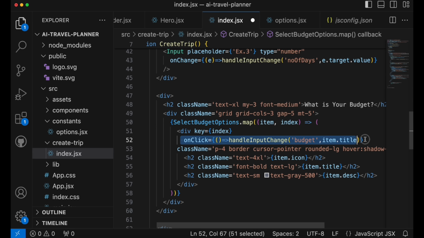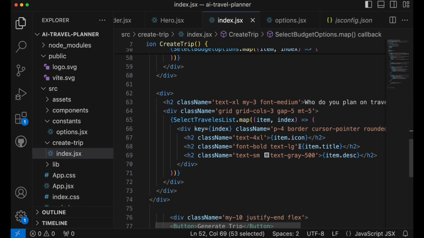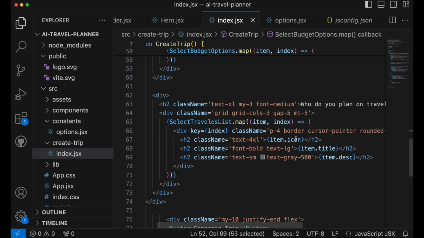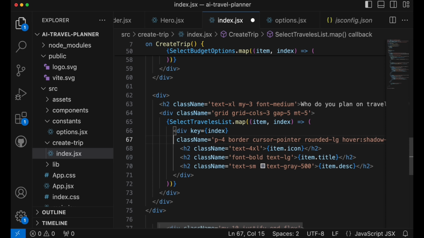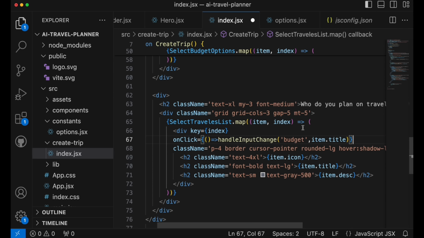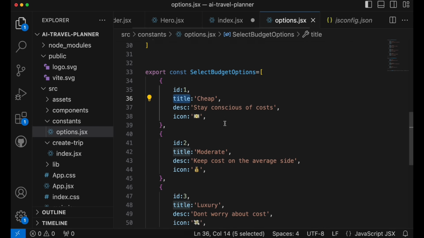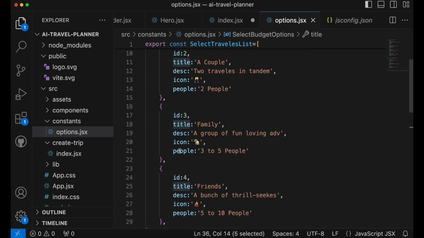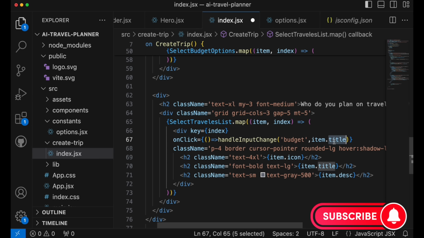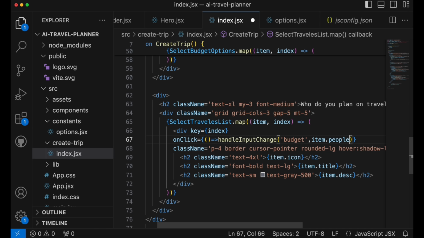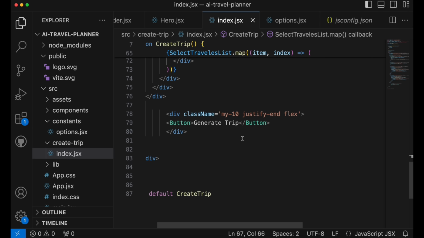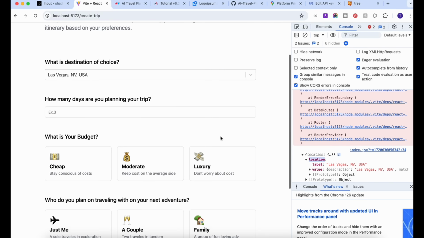Okay, same thing we can implement for the traveler who is traveling with. So here as well I will add an on click event, and here we'll pass the name of the traveler, or you can pass this people information, because you can say 3 to 5 people is traveling or something like this, right? I think this makes sense. So here I will add people and save it. Okay, and that's all. Now let's add all of this information.